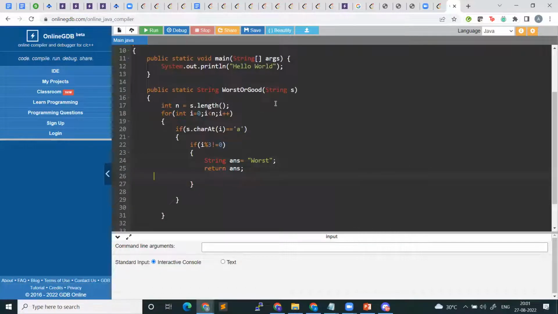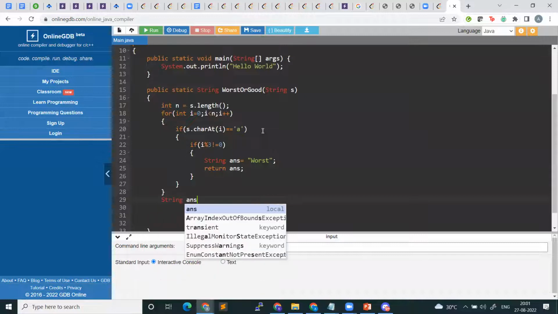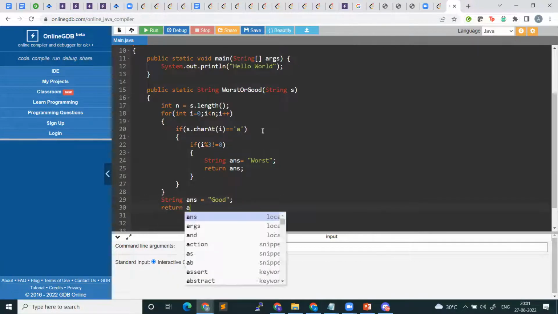Okay. Now, if you come outside this for loop, that means whatever A's you had in the string, they are all at proper indexes. All indexes were multiples of 3 whenever you got an A. So what should I return? I'll construct a new string, right? Let's say string answer is equal to good. Okay. And you can return answer.